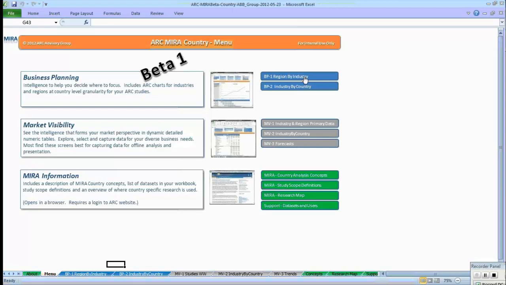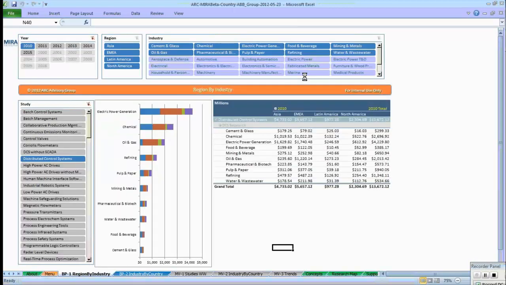So here, if you're looking by region, by industry, you'll see that same look and feel, except that whereas in the previous workbook you were able to get either regions or industries, you weren't able to get industries for each region. That's what this particular report is designed for. So you'll see here the 2010 market size for DCS by industry in each of the 4 world regions.